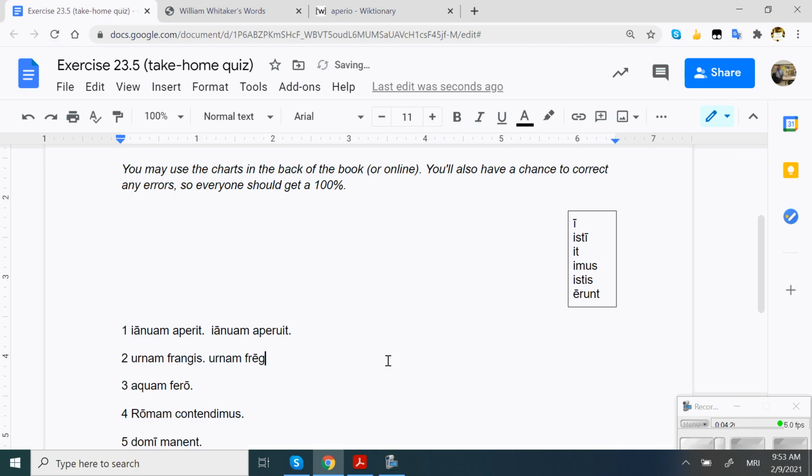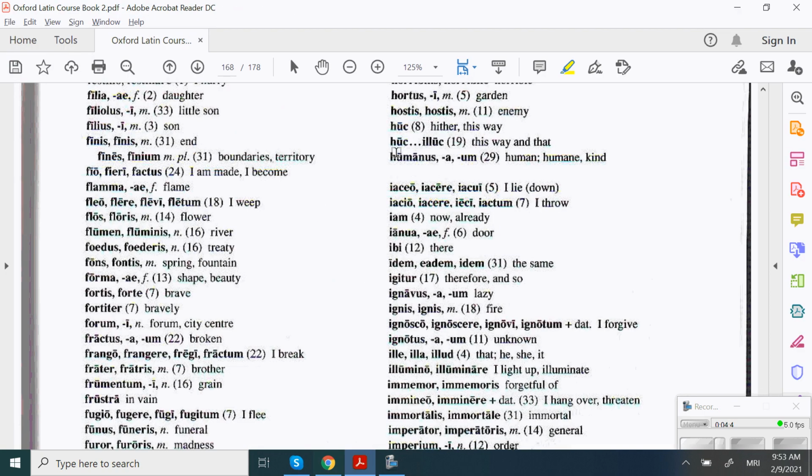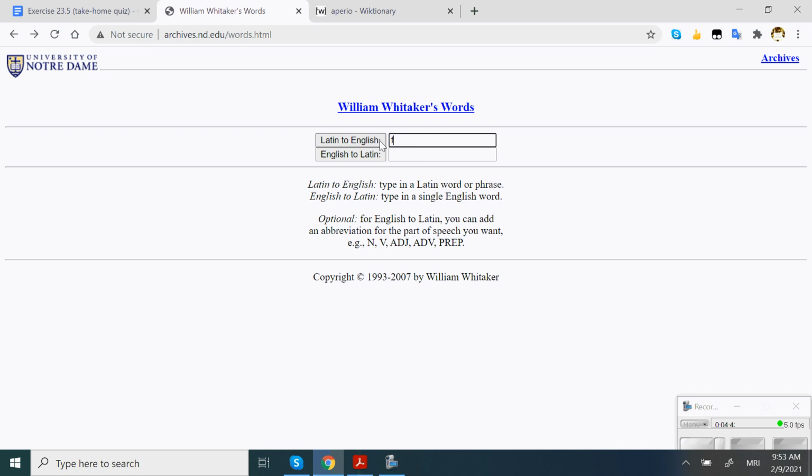Freg. If you can type long marks, please do. If you can't, it's not a problem. Now here, however, I want the you form. So isti, fregisti. You broke the water pot. Ornam fregisti.